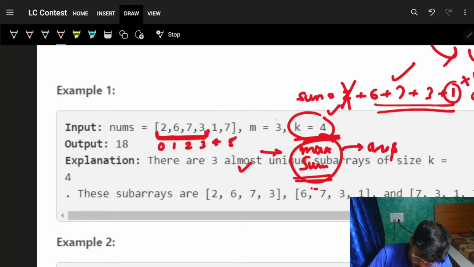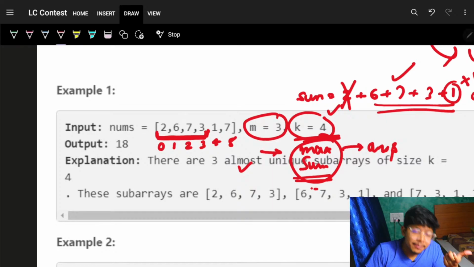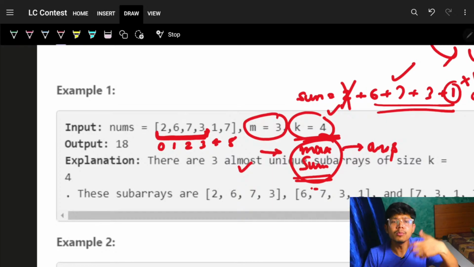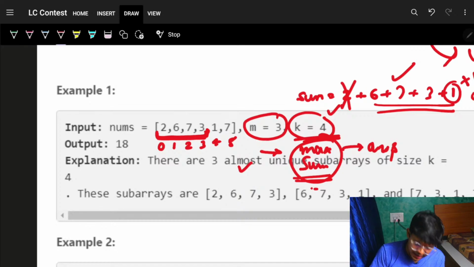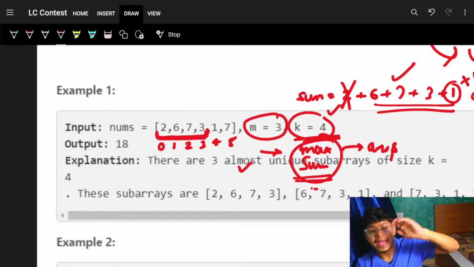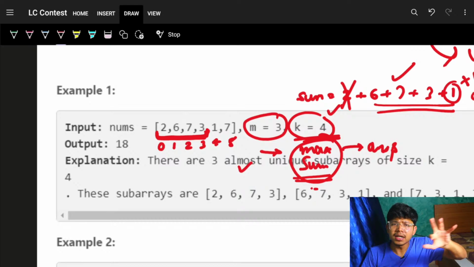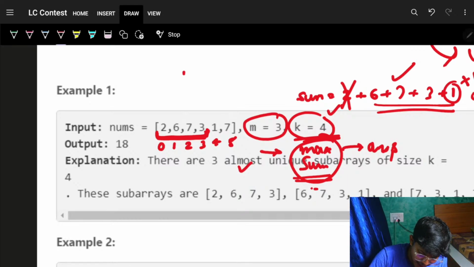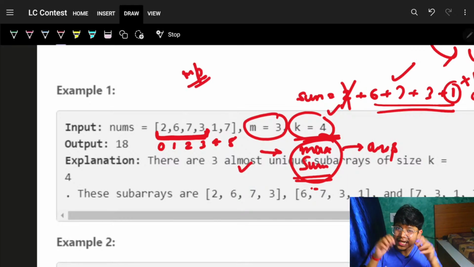Now the only thing is that the number of distinct elements in this entire window should be greater than or equal to m. Now, how do we know the number of distinct elements? You can keep a set or a map, but a map is much more convenient because the map size will give me the number of distinct elements in the map.